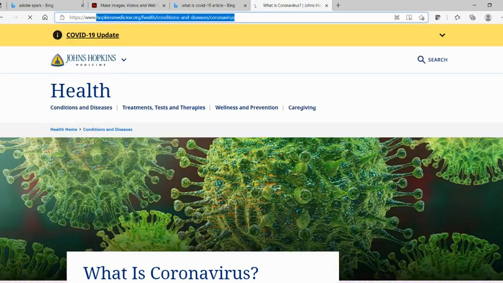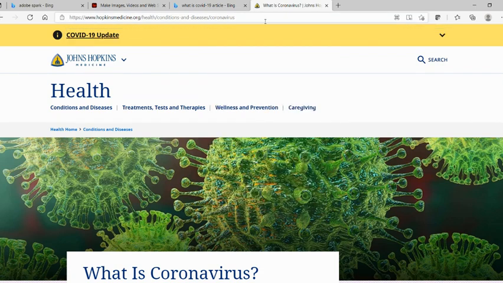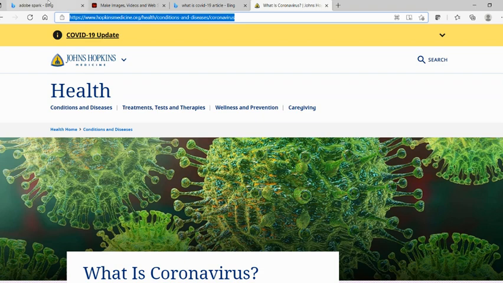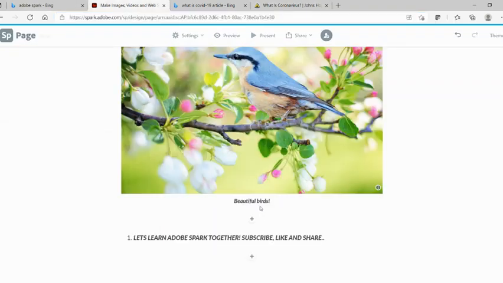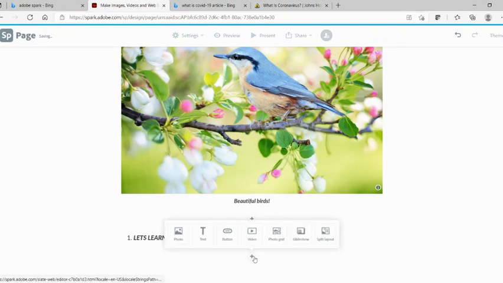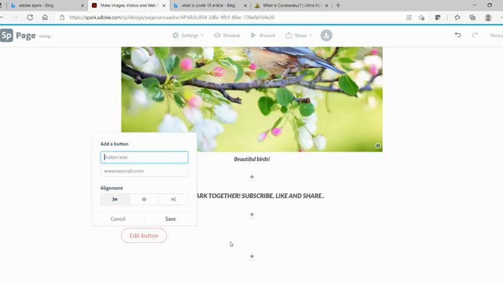Now I want this article to be in my web page. I want my viewers to visit this. So I'm gonna copy the web address, click on the plus sign, click on the button option, and add the name of the button. Like I want it to be please visit, and then add the web address.